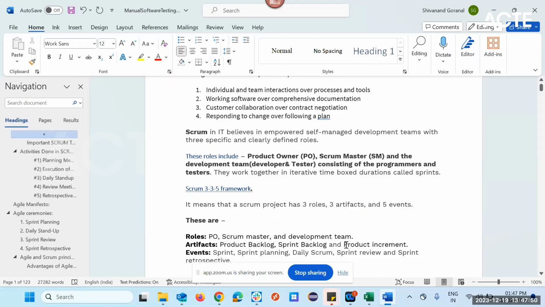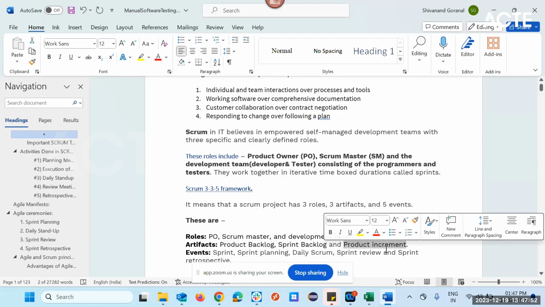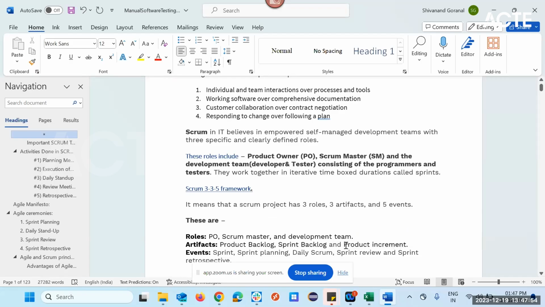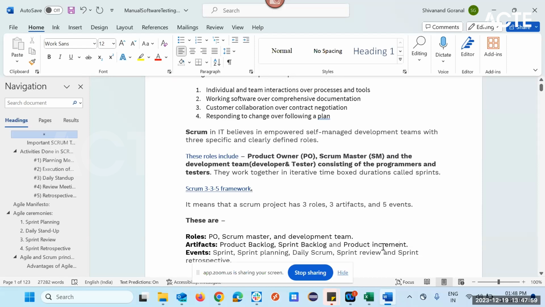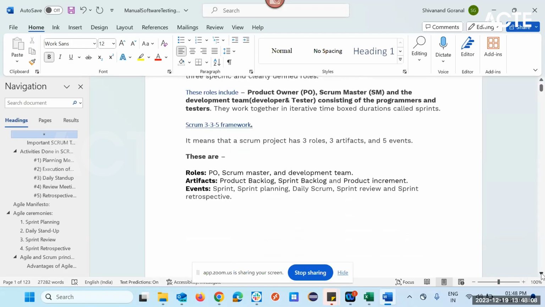So now what is a product increment? Why do they call it an increment? Product increment is nothing but the software being developed, right? So now we understand the three roles and the three artifacts, and the five events which we have already discussed. So what are the five events?